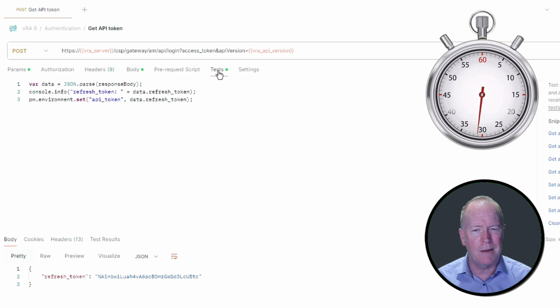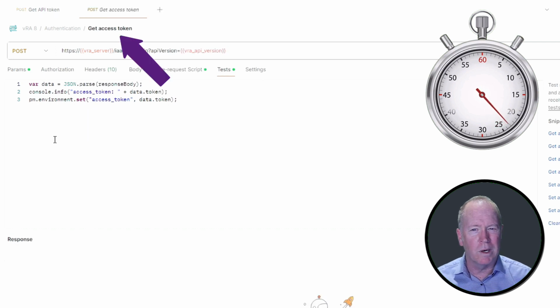In the Tests tab, I'm taking the token that we just received and I'm storing it in a Postman variable called API_token. To get the access token, we're going to do a POST.